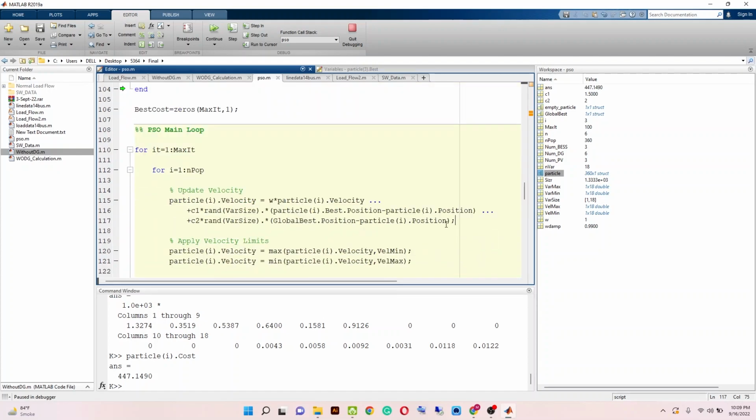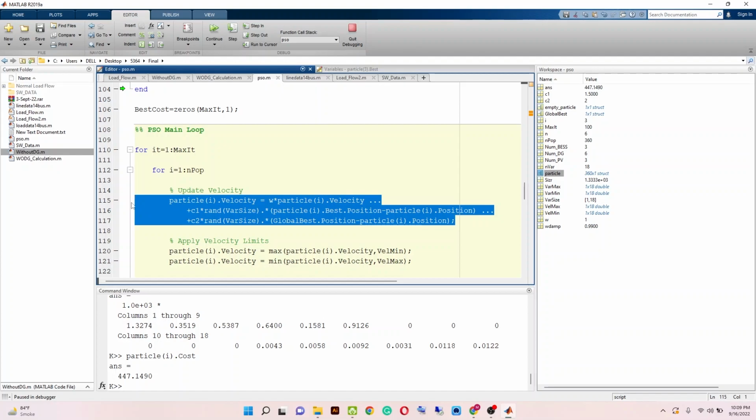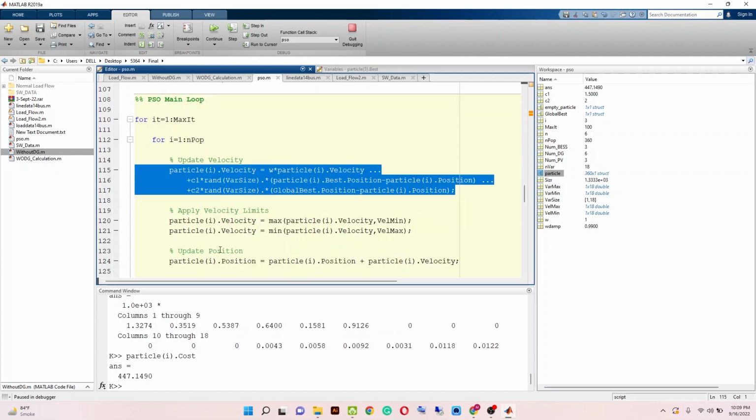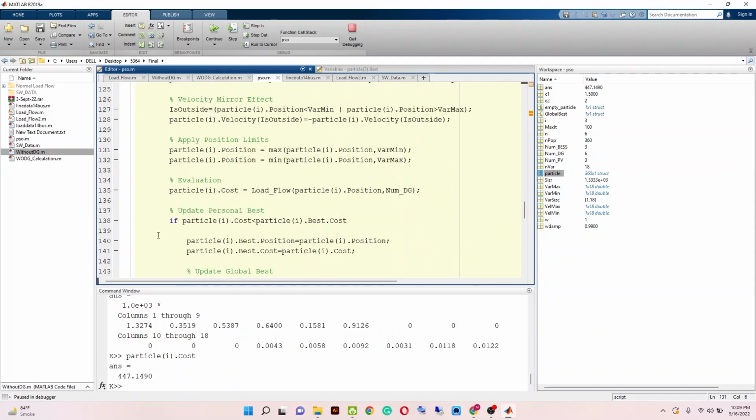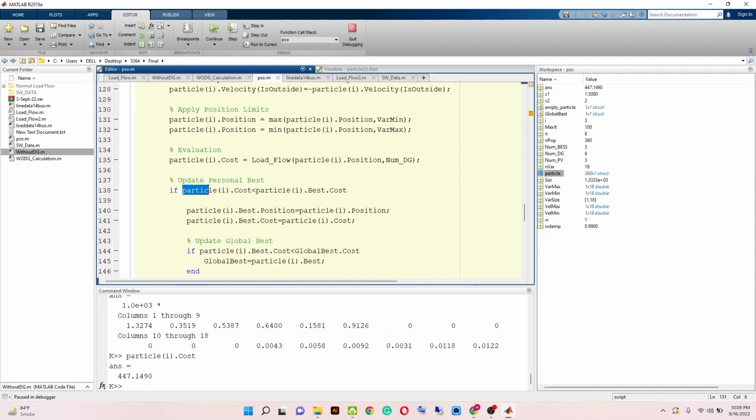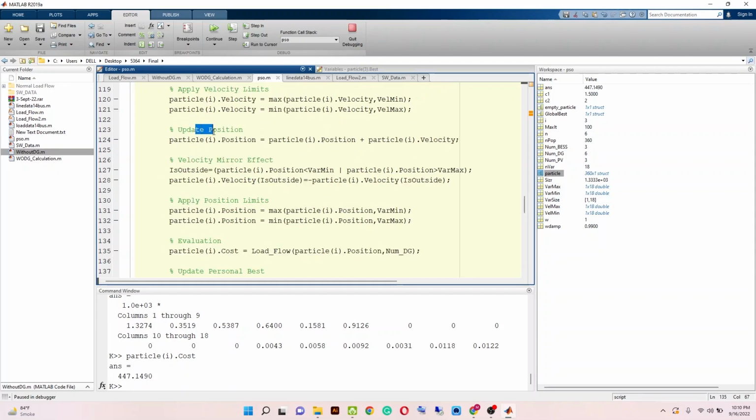Velocity parameters are initially chosen to be 0, and then velocity limits update position. Okay, velocity mirror effect, apply position limits, and then update personal best. And again for evaluation, based on the updated position, apply velocity limits, apply mirror effects.